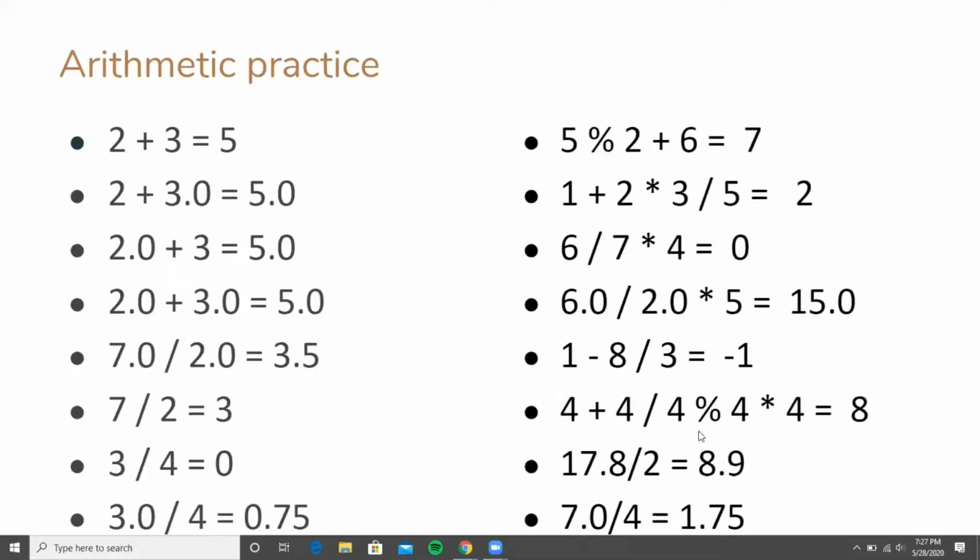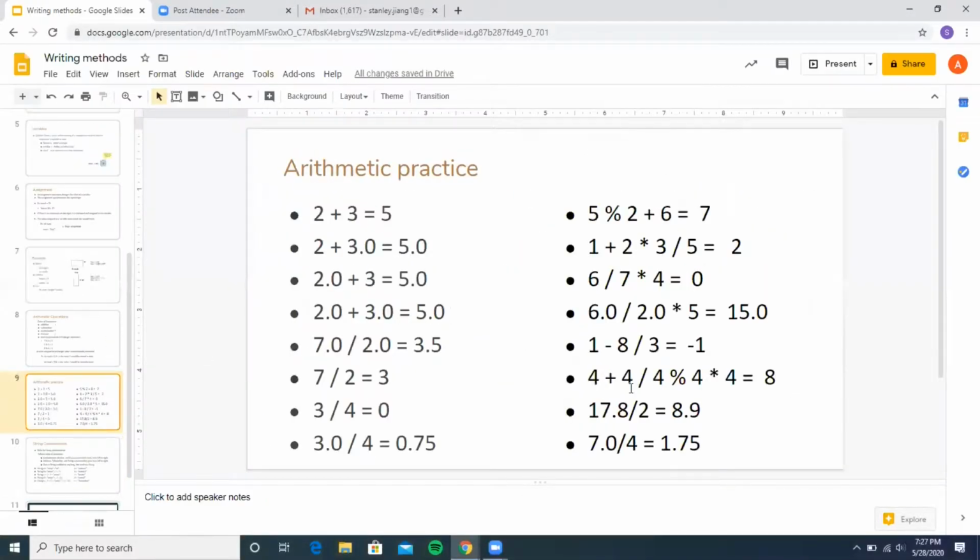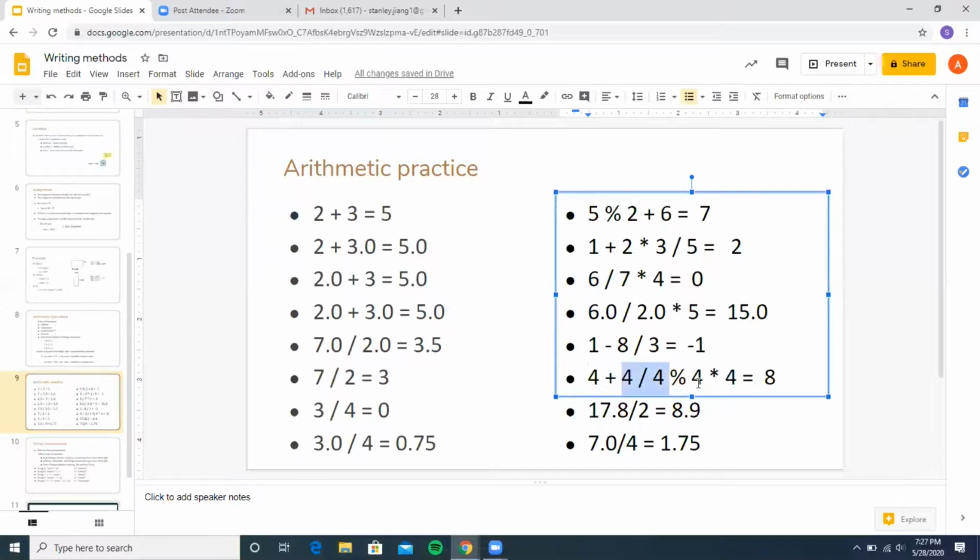And for this one, Java would, by order of operations, evaluate this first. So 4 divided by 4 would be 1, and then 1 divided by 4 has a remainder of 1, multiplied by 4 is 4. So it would be 4 plus 4, which is equal to 8.